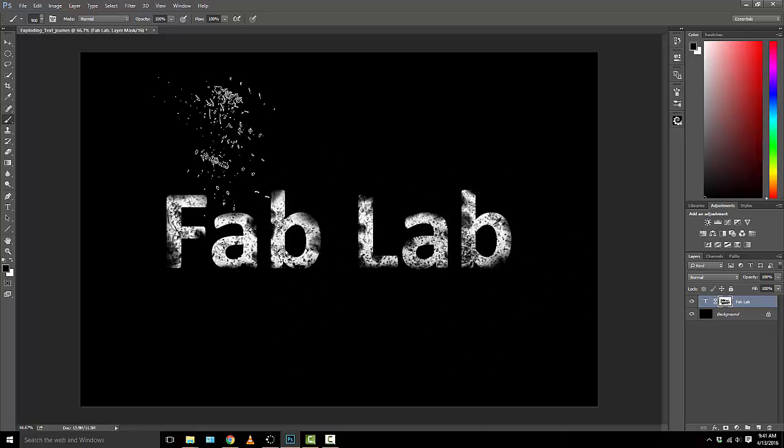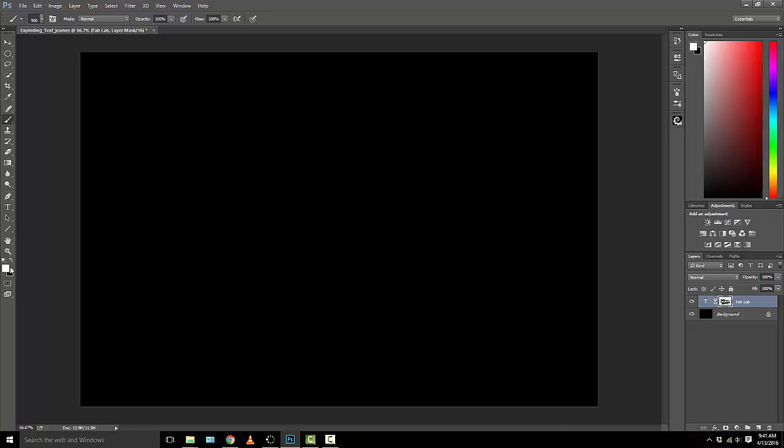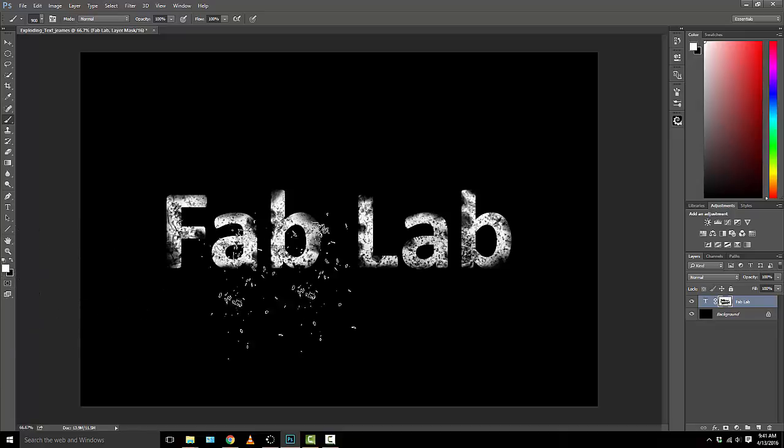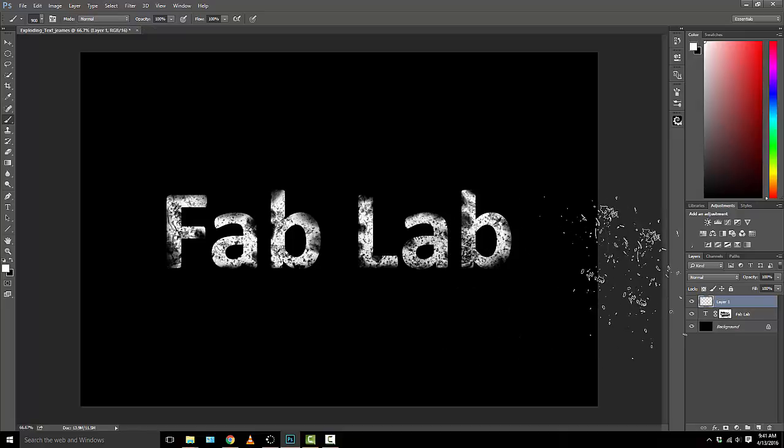But once I like what I see, I'm going to actually come down here and we're going to switch with this little arrow right here. Oops. I'm going to Control Z that. Didn't mean to do that. I skipped a step. What I should have done first was make a new layer down here. And I'll just call this dust. And now I'm going to switch those colors so that the white is on top.